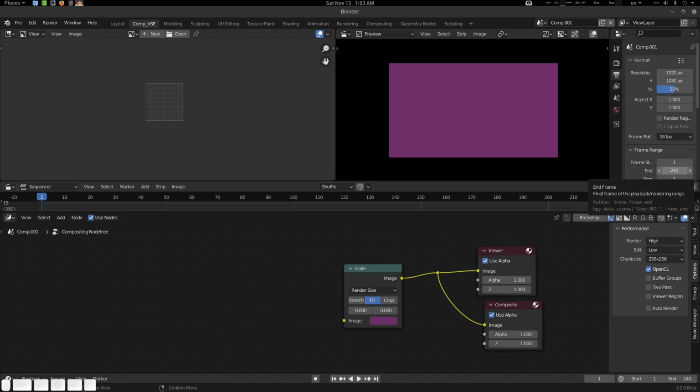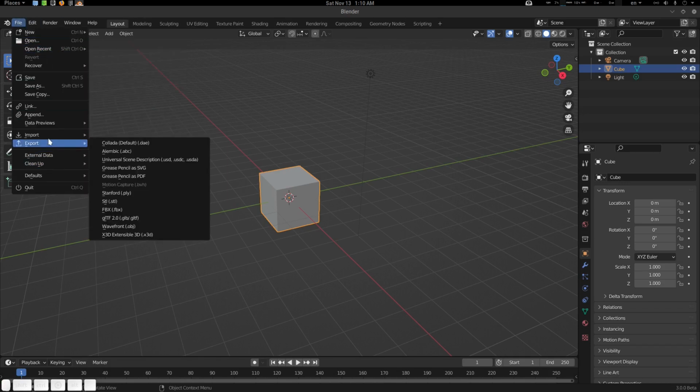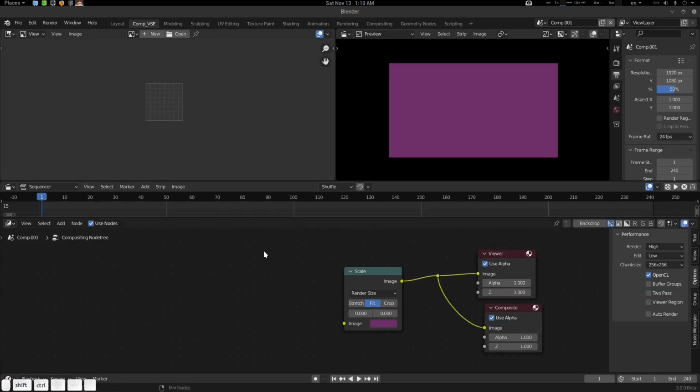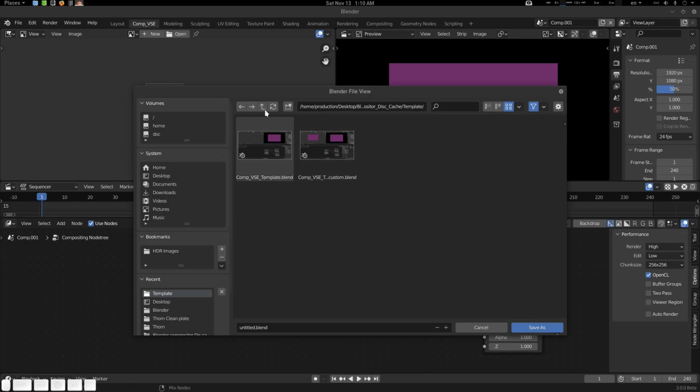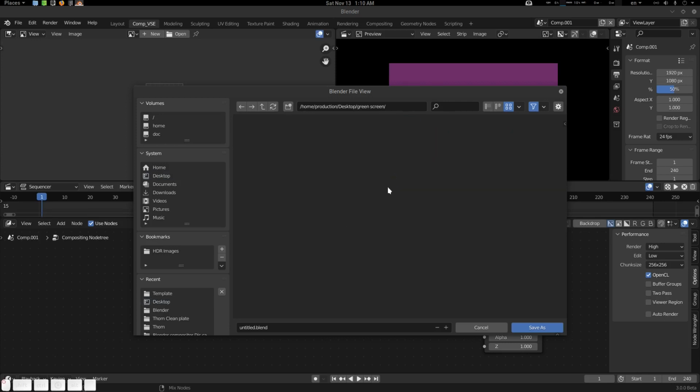Now let's get started. First, let's do a very basic green screen project. Let's go to File and Import Compositor VSE Pipeline Template. Here we go. Now let's save it with Ctrl+Shift+S. I'm going to save it on the desktop and name it green screen.